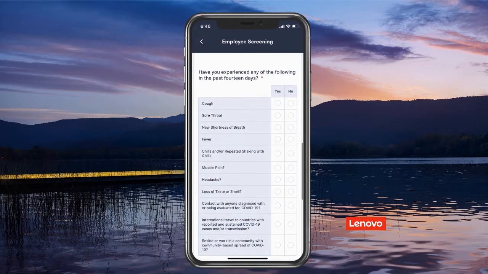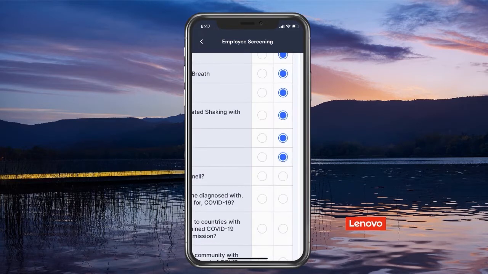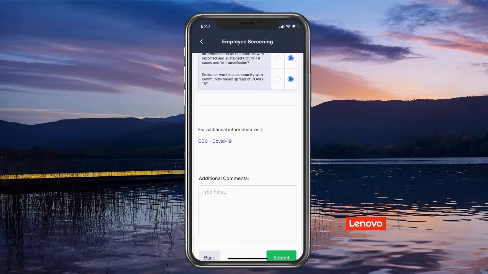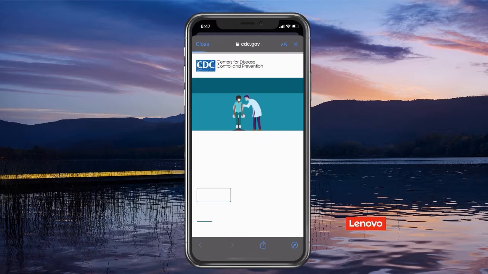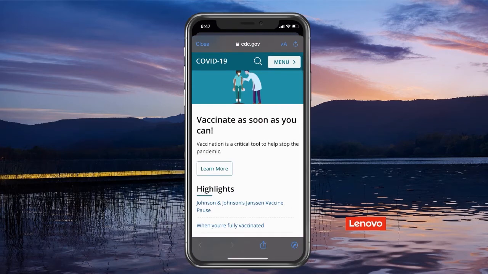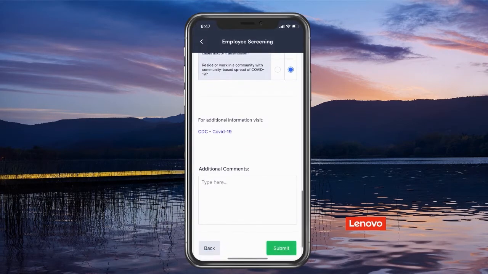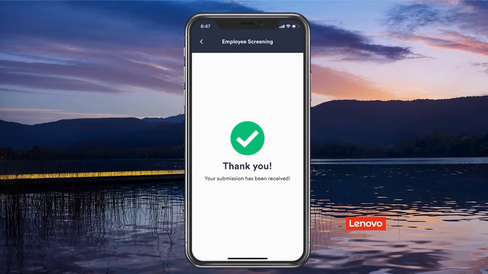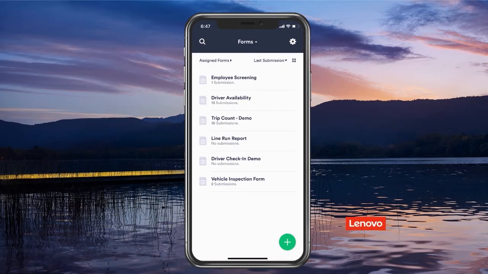And then here we have a fairly standard COVID screening. So have you experienced any in the past 14 days? We have not, thankfully. There is the ability to link to additional information. So if I click here, the CDC information comes up. And if I have any questions, I can review that. So this is great for regulations or other local ordinances. If there are any additional comments, you can put those in. That will submit. And then you have a recording of the employee's temperature on file to show that they are COVID-free.